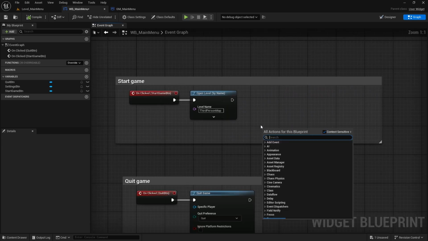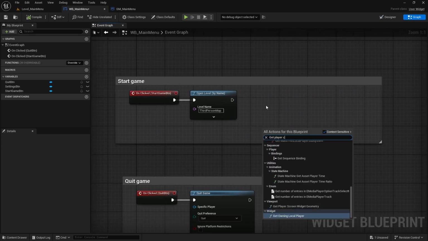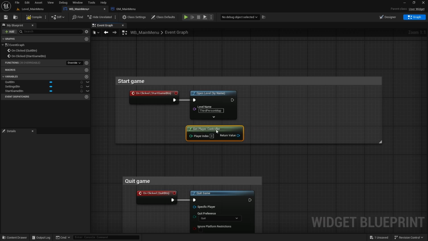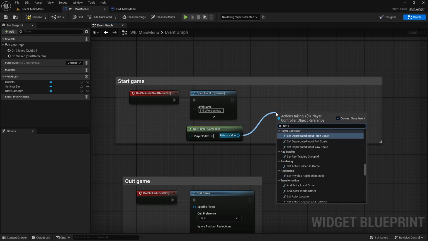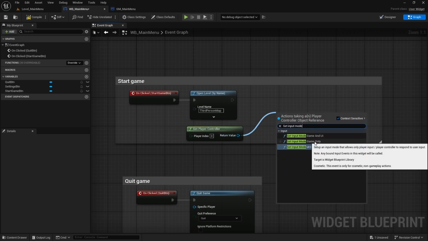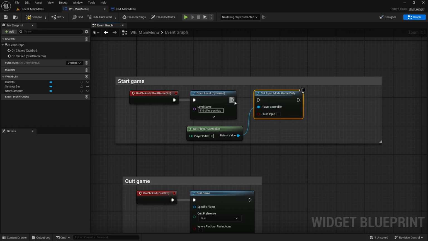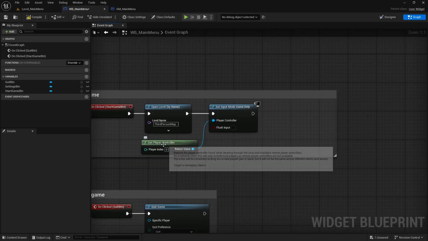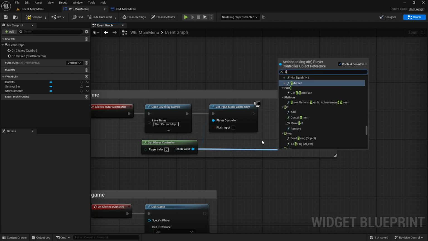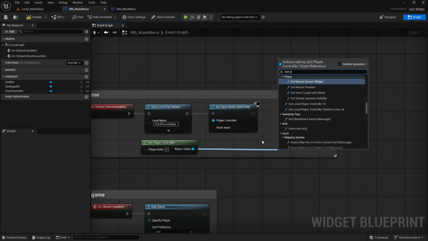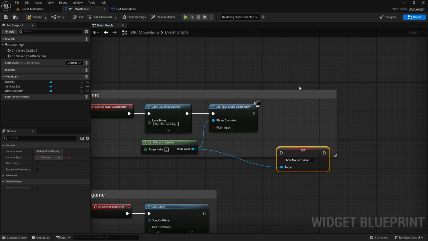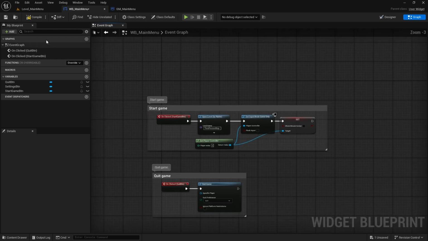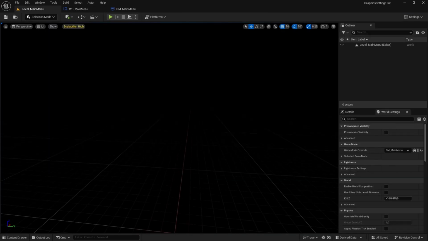So after opening the new level, we need to focus on the game again. So here, just right click and type get player controller, this one here. And from this, let's type set input mode to game only. Let's connect here, and we need to hide the cursor as well. So from the player controller, drag and type set show mouse cursor, this one here. Let's connect here and just leave this as false. Let's compile and save, and now let's test again.